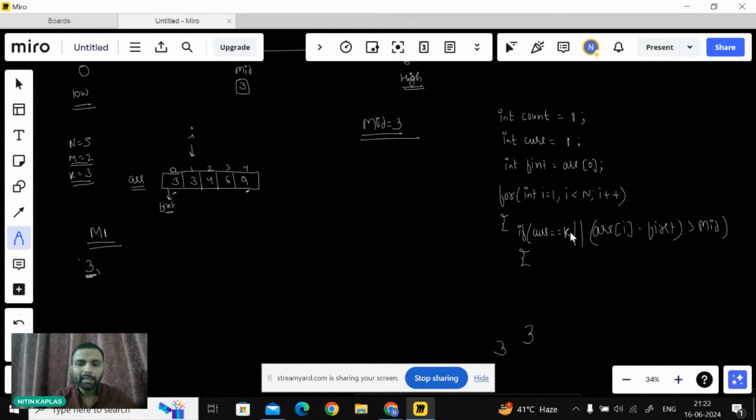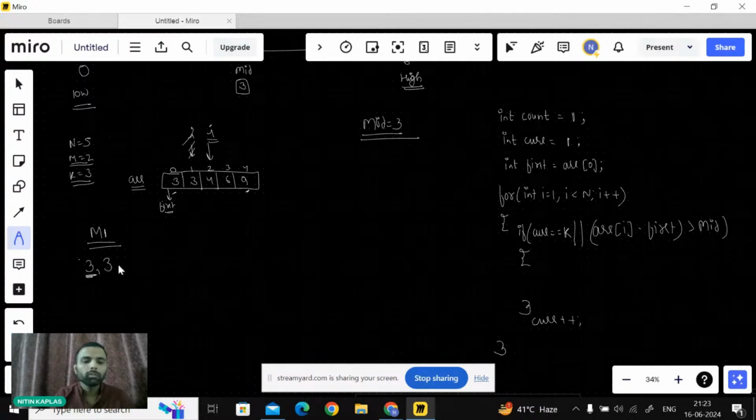If you see here, current equal to k, no, it's not. Or array I, which is 3, minus first. Is this greater than mid? It's not. It means that you can add that particular student into your current session. So I simply do current plus plus. Current plus plus tells you that you can add this into your m1 session. And here I'm increasing the I value, right? So this is not going to the checkpoint, simply current plus plus. So current is the count of your students in the first m1 session.